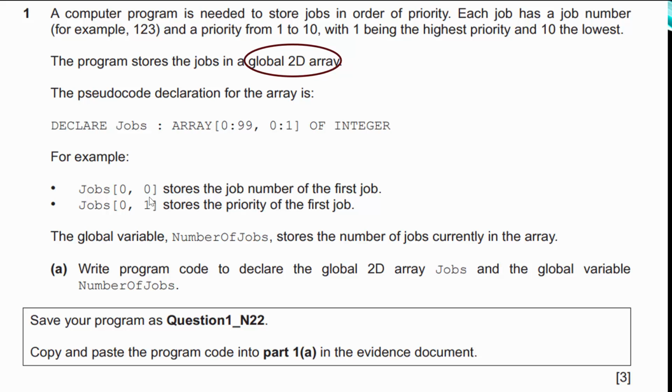The global variable, I want to stop right there. I want to go ahead and mark that it's a global variable. I don't want to lose easy points here. We want to make sure we're getting all those points. So the global variable, number of jobs, stores the number of jobs currently in the array. Write program code to declare the global 2D array jobs and the global variable number of jobs.